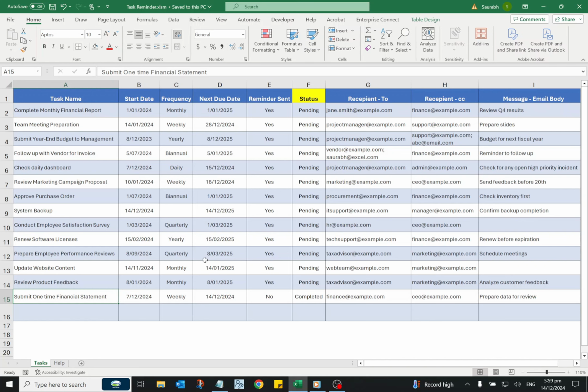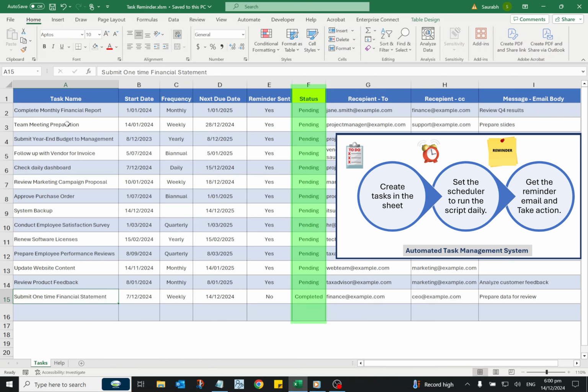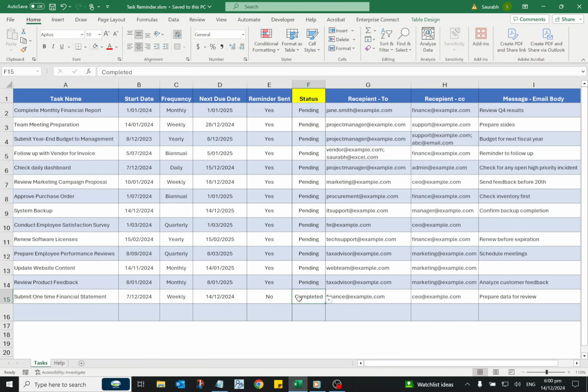In the task sheet, enter the details of all the important tasks. I have already added a few tasks. The script will check each task and send a reminder email on the due date. Now, based on the frequency you set, it will also automatically update the next due date for each task. Once the status is changed to completed, the script will stop sending reminder emails.